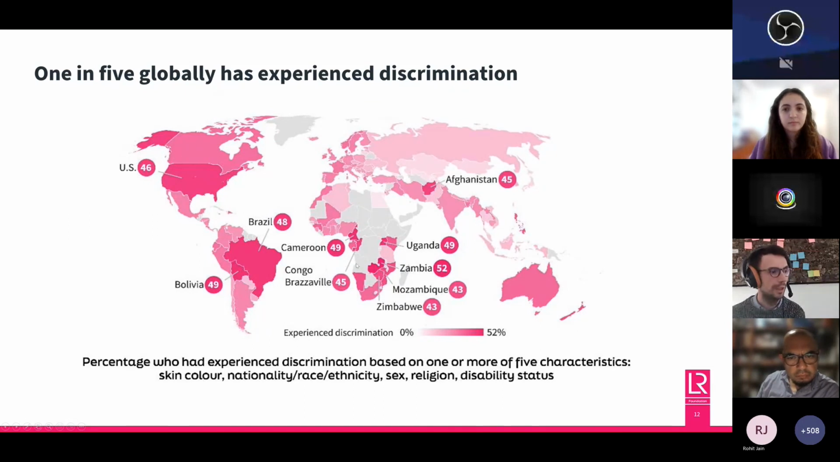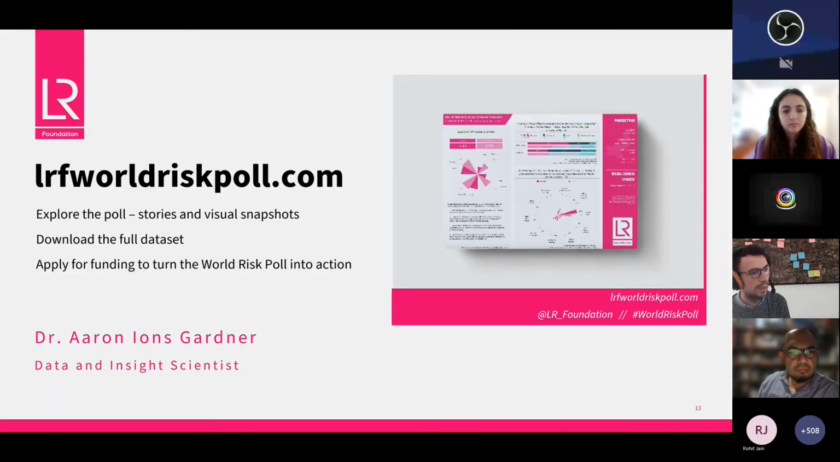discrimination. And there were certain countries such as the United States and Brazil that when we dived into the data, you could see that there were multiple occurrences of discrimination. So people would experience discrimination based on their skin color, nationality and sex, all as a group as a whole. And this drove lower resilience overall. So that was just a quick snapshot of the data that we have.